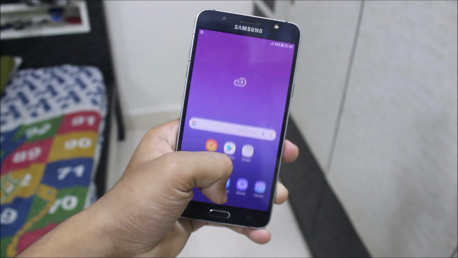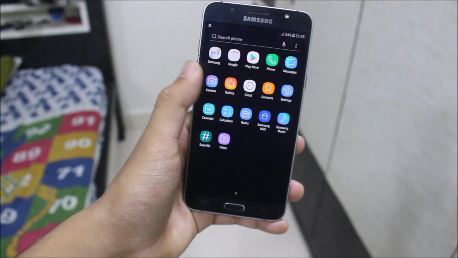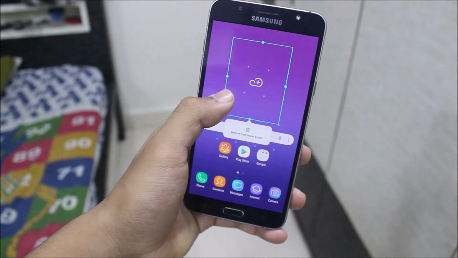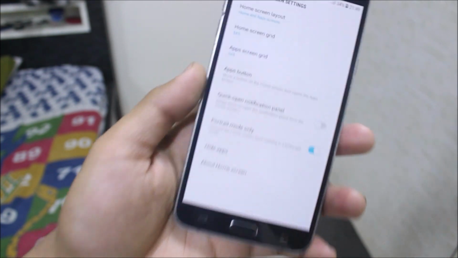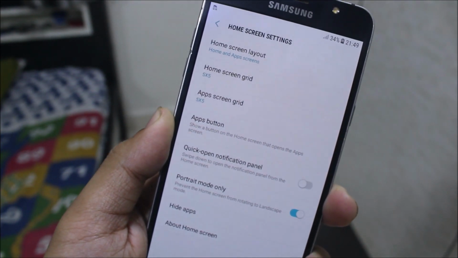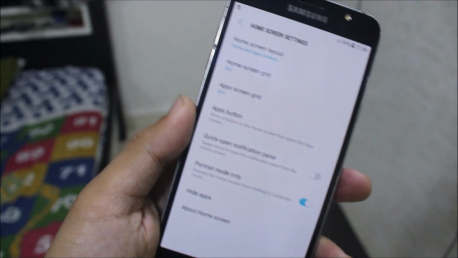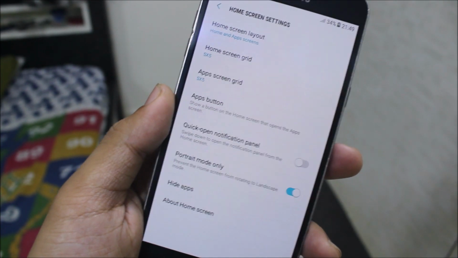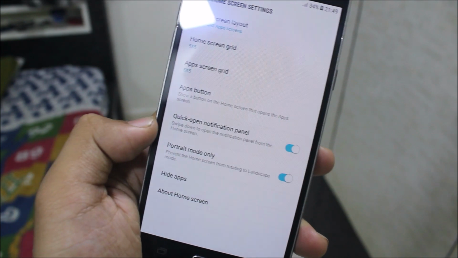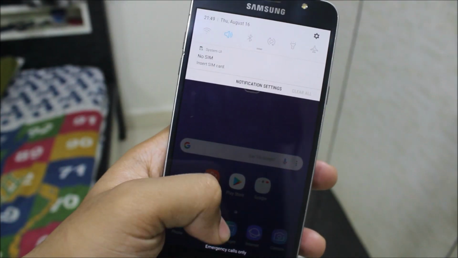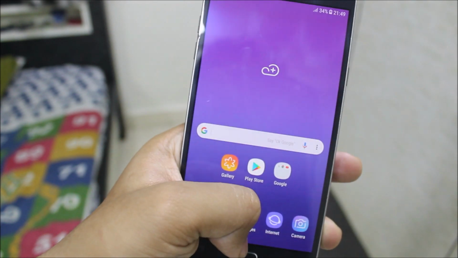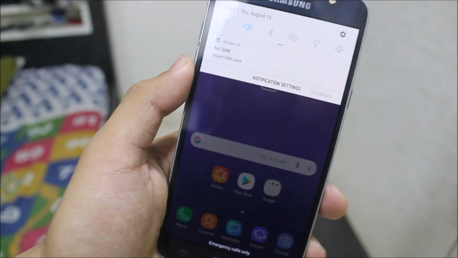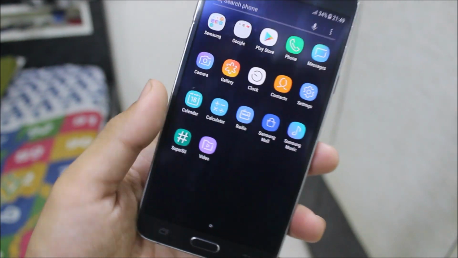It's nothing. So guys, we get this latest Samsung Experience TouchWiz launcher, and we have a few options on board here, so let's check them. Under the home screen settings, we have this layout, the screen grid, app grid, app buttons and apps button, and also this quick open notification panel thing which is present in the Note 8. So yeah, this is how it works, and here you can use this swipe down, but on the home screen you get this thing. So yeah, the notification panel.